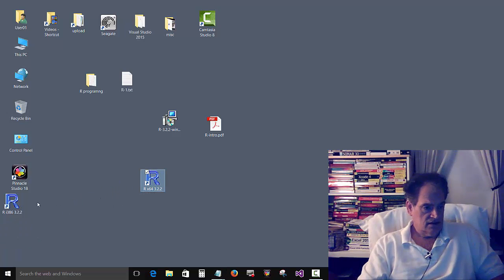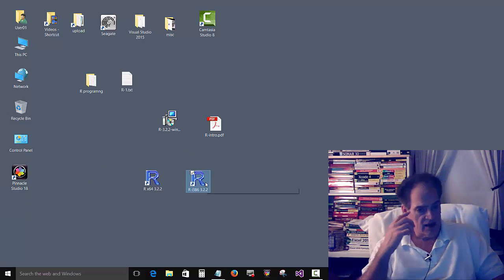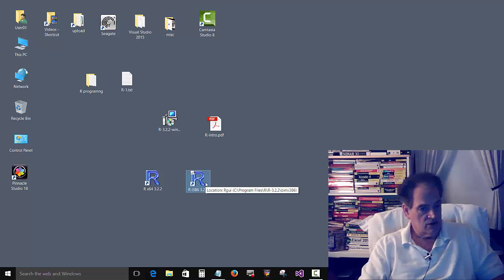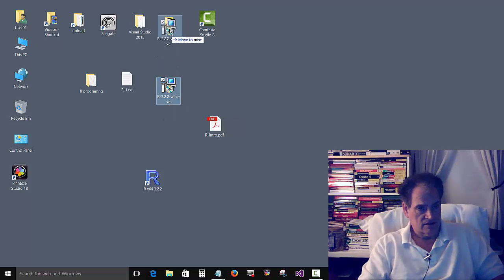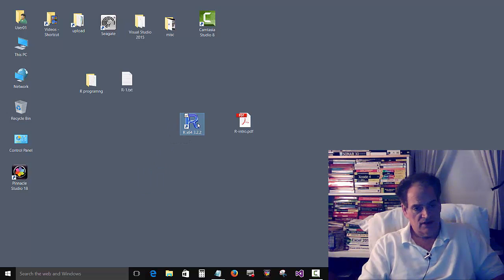Okay, so here's the two icons. We don't need this one here, and we're done with the installer here. You can trash it if you want. This one here is R, and what this is saying is we're running R. It's a shortcut. That little arrow means it's a shortcut to the regular application. It starts it up, and it's the 64-bit version.